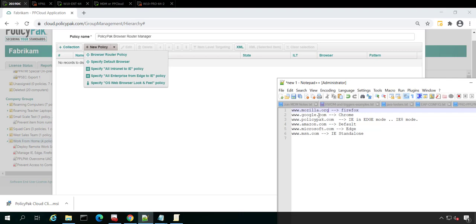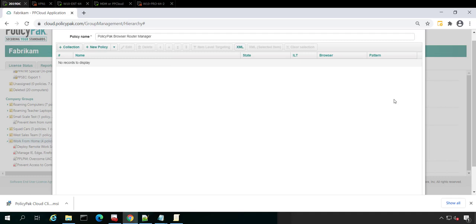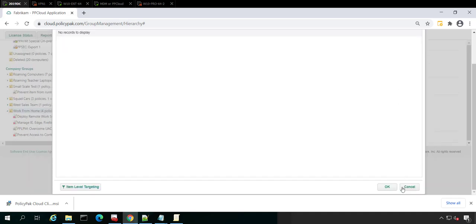So for instance, if I want everything in Mozilla.org to always open in Firefox, Google Chrome and so on, hey, you're off to the races. So that's what I'm going to do. Let me show you how I got here in the first place. I'll just go ahead and close this out.